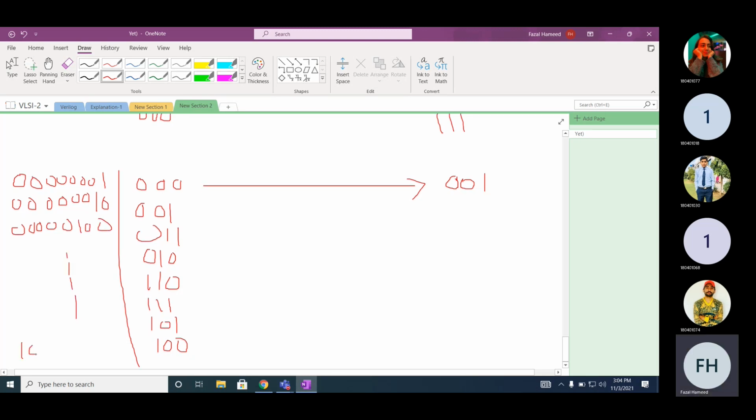And for the last one, so if the states are 8, how many bits are required for the binary encoding? 3 bits. How many bits will be required for the gray coding? 3 bits. But how many flip-flops will be required for the one hot encoding? 8 flip-flops. But what will be the advantage of this one hot encoding? Power saving, yes, less transitions.